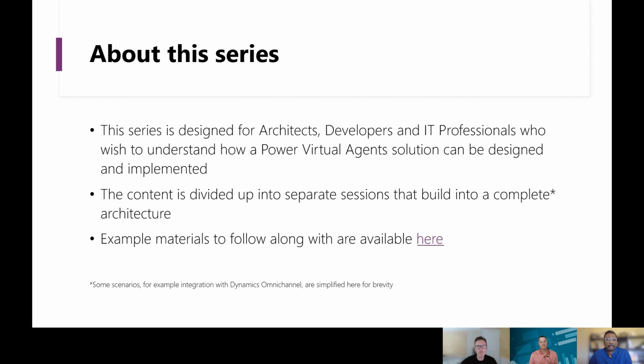If you're not familiar with the series, this is designed for architects, developers, and IT pros. If you're the person designing a Power Virtual Agent solution, putting it together, and you want to consider what you need to know and decide upon when putting together your PVA bot, this is the series for you, but we do recommend you start at the beginning.